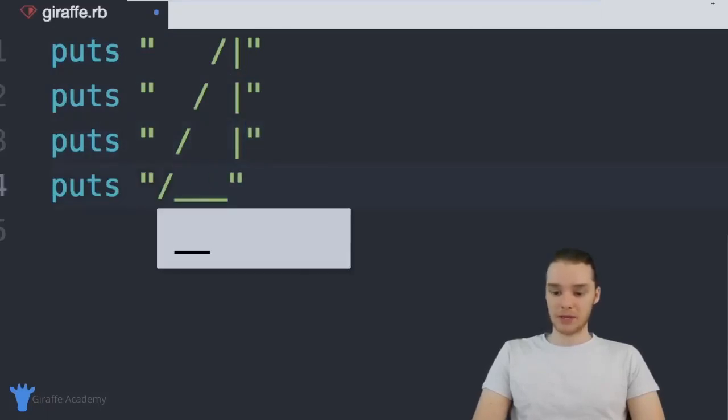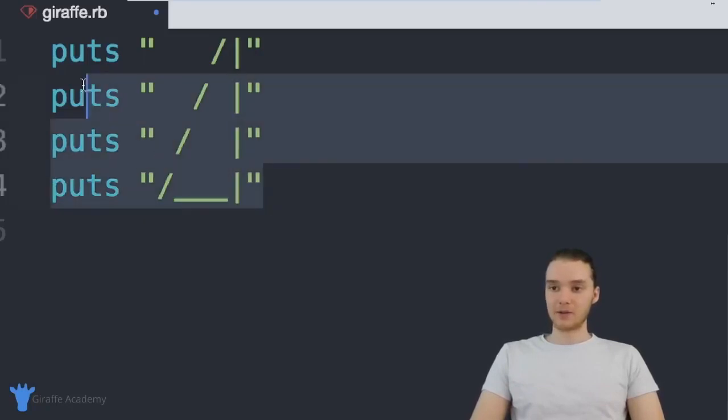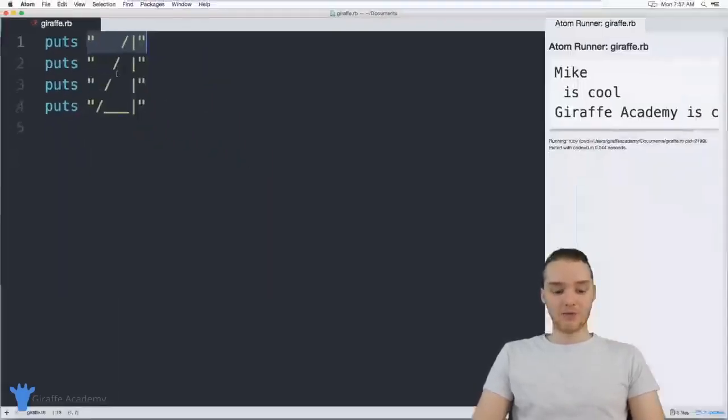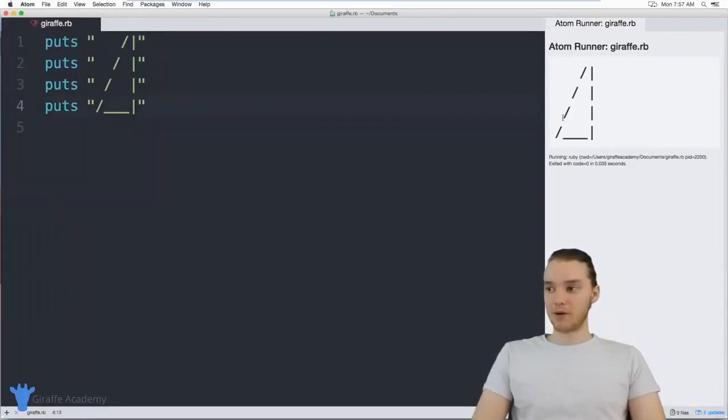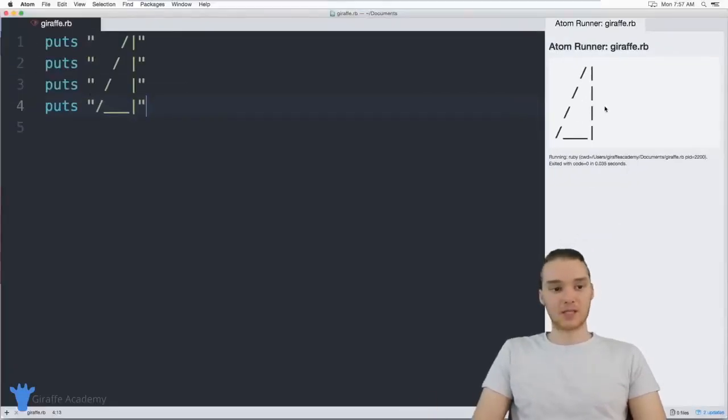And I'm going to make some underscores down here. And now we have a basic little triangle right here. So you can see I'm using this puts statement, and individually on each one of these lines, I'm printing out some text. So now if I was to go over here and run my program, you'll notice that we're printing out this triangle, and it looks pretty good. So this is sort of the basics of drawing something out onto the screen.